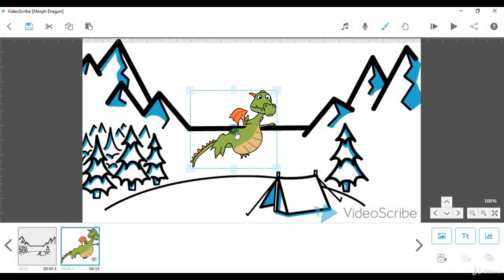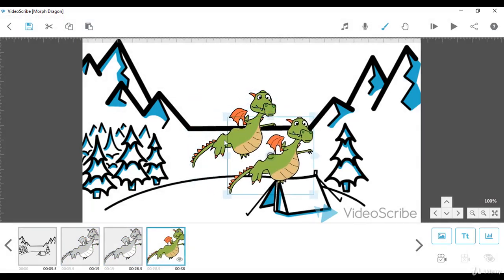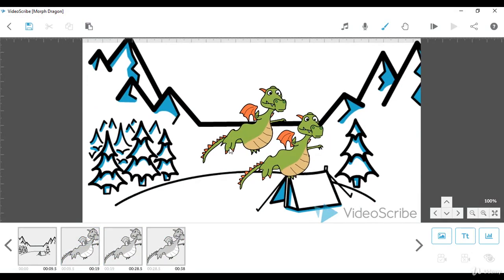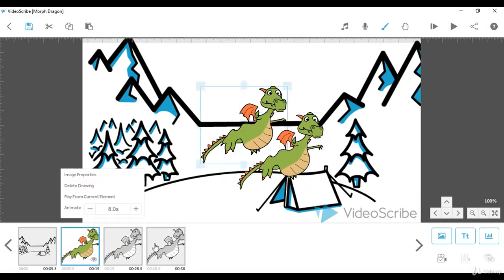Now what we need to do is to create a tree copy of that character. So the character is selected. Now go to the toolbar and click copy, then paste, then paste again. So this way we've got 3 characters. Let me move the background. We've got 3 characters of the dragon.